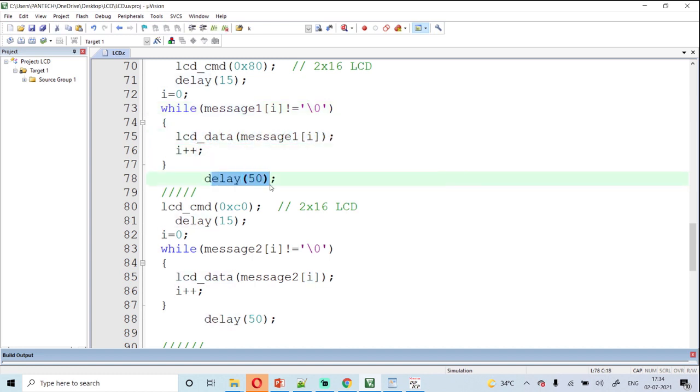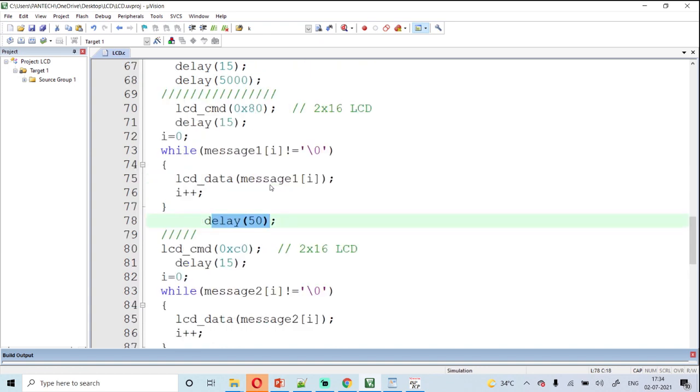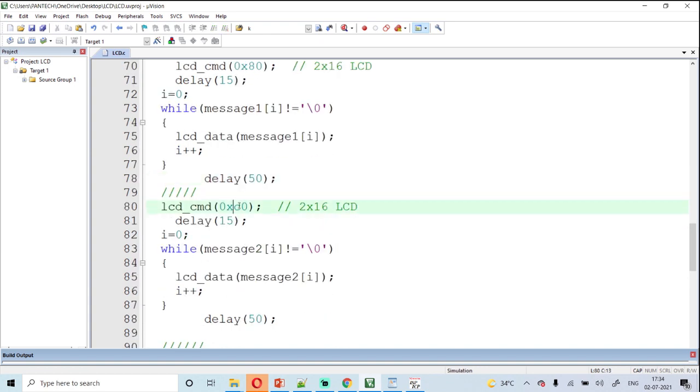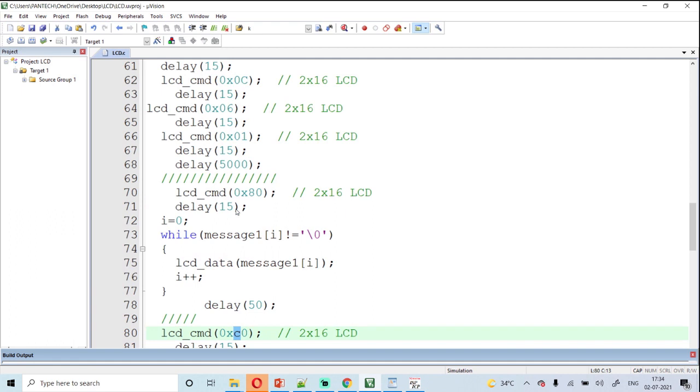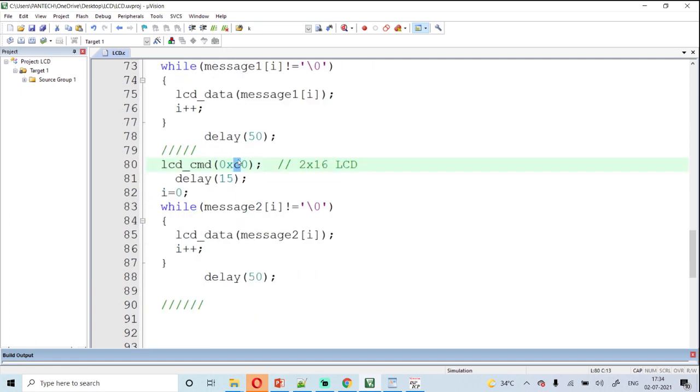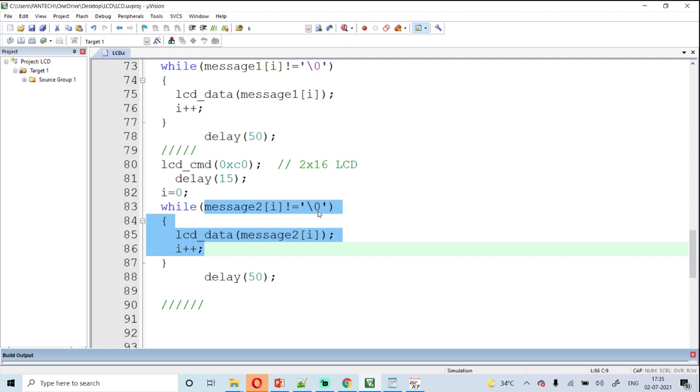Delay 50. Okay, this is for the second line. The command C0 is for the second line. Okay, C0 is for second line. While message, it will display till the end of message 2.